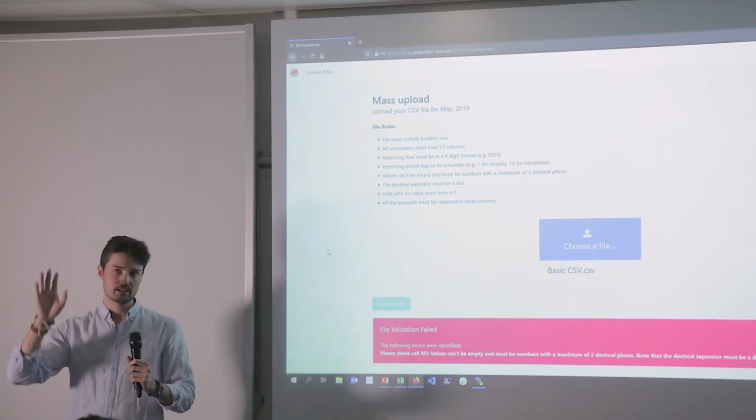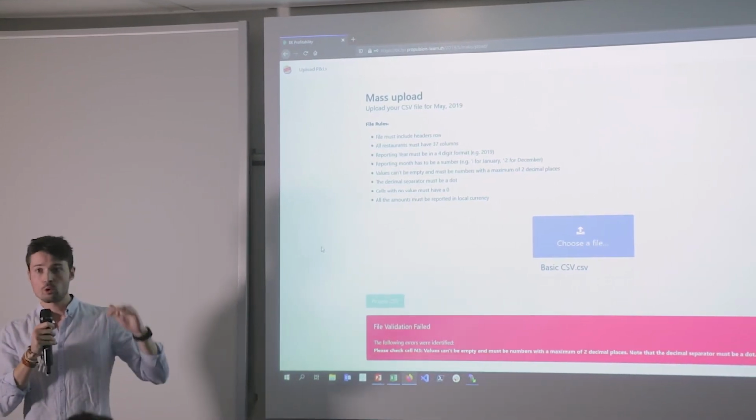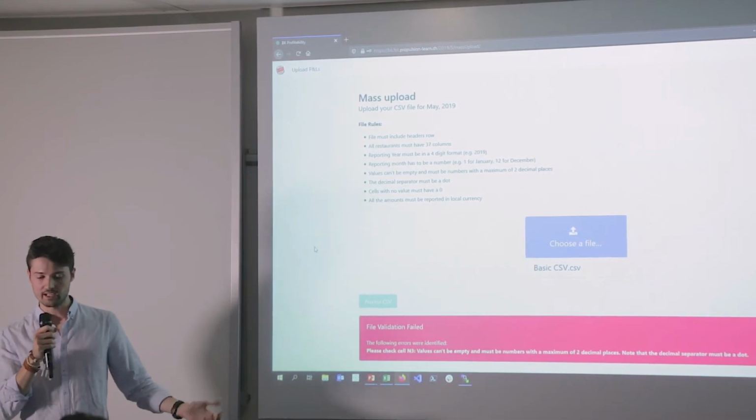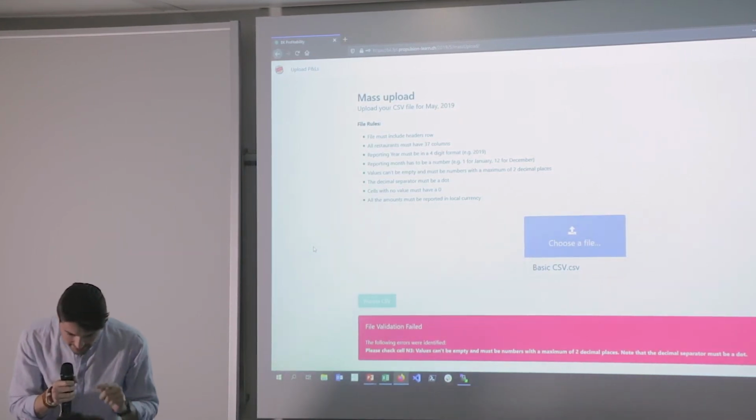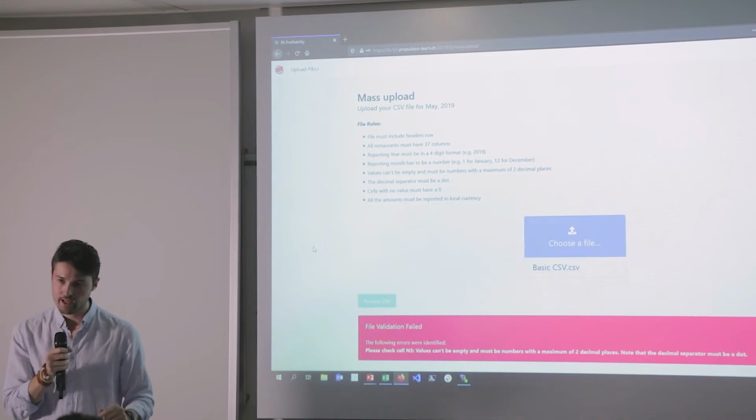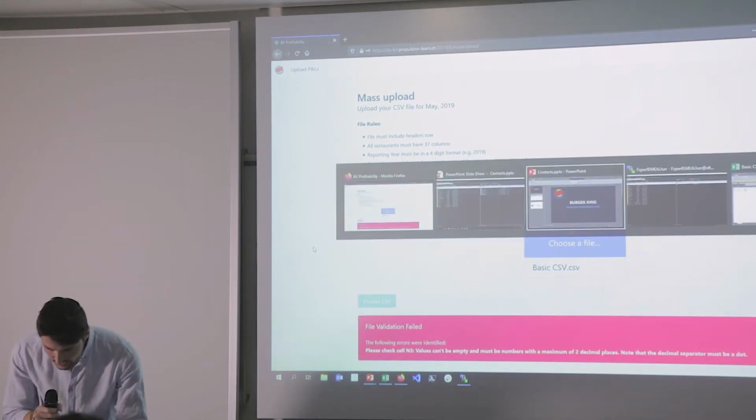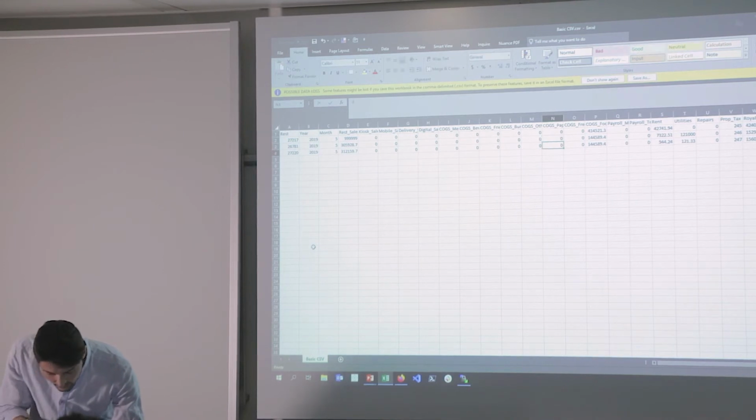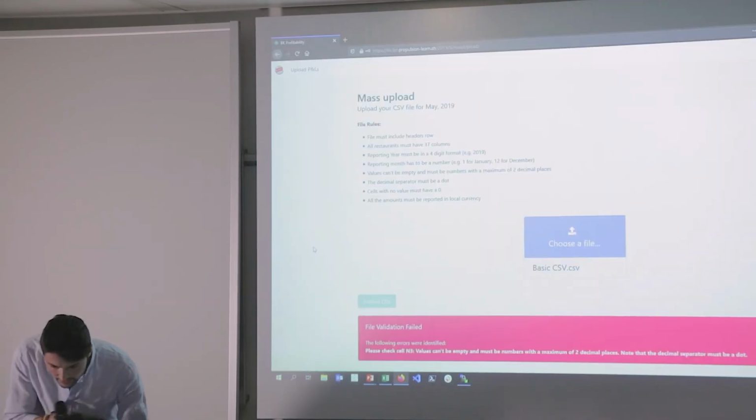As soon as we click on Process CSV, our application, which wants to make sure that there are no formatting errors with our file, tells us that there's an error in cell N3. Values can't be empty. So what we do is we go to the CSV, we fix the error, and now we choose the file again.